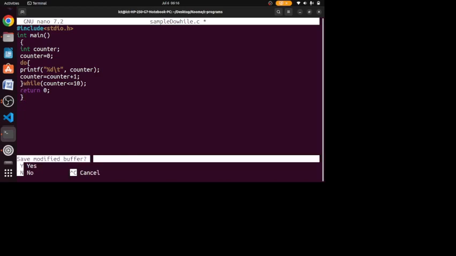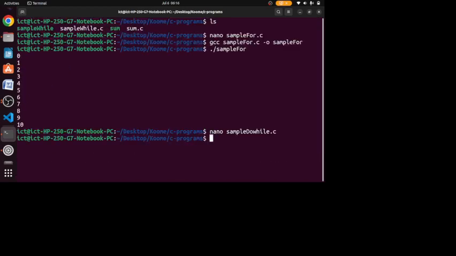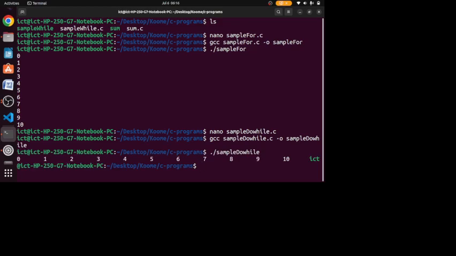So we'll exit, save. We try to compile sample do while.c and output this to sample do while. Compiled successfully. We are going to execute sample do while, and there we go.